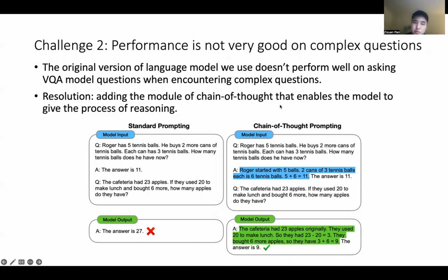Our resolution is that we adopt the method in a recent paper called chain of thought prompting. As you can see in the figure, it basically just enables the language model to output the whole process of reasoning. So it will give a more detailed prompt to the VQA model. And we found this modification actually gives a huge improvement on complex question answering.